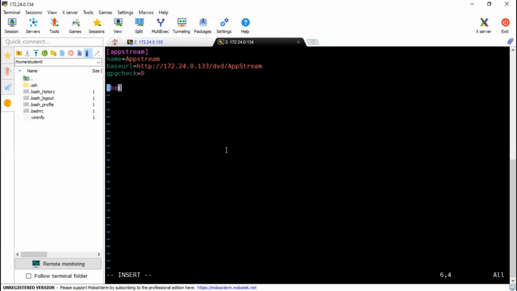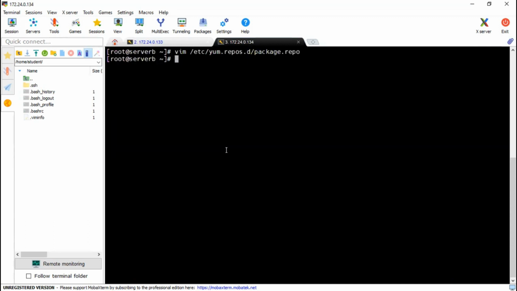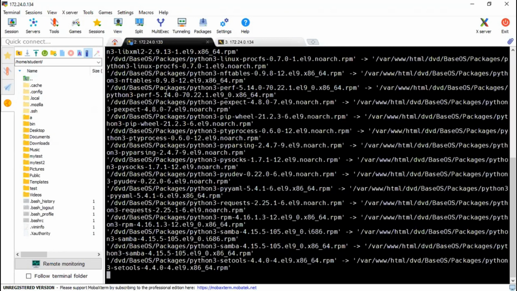Similarly, we'll take the other part and use it for name BaseOS. Base URL is equal to http://172.24.0.133/DVD/BaseOS. And gpgcheck is equal to 0. Save this. Right? And then, okay, now let's wait for this one to complete.